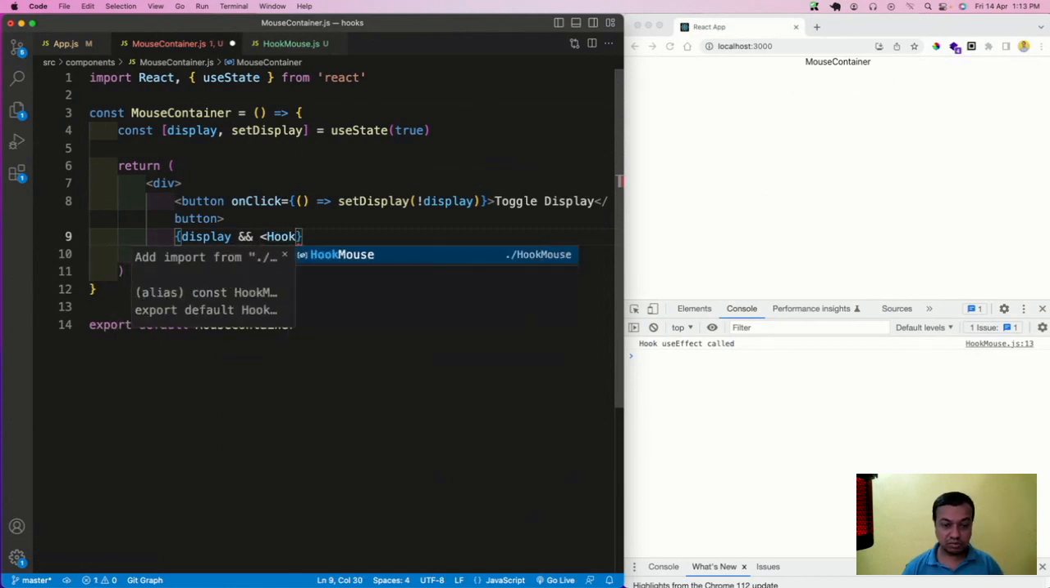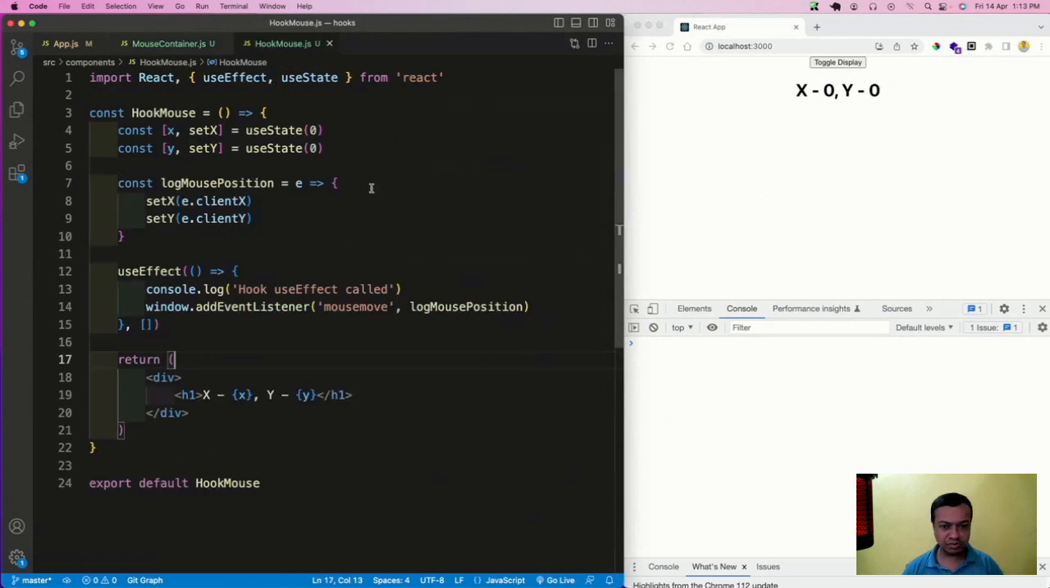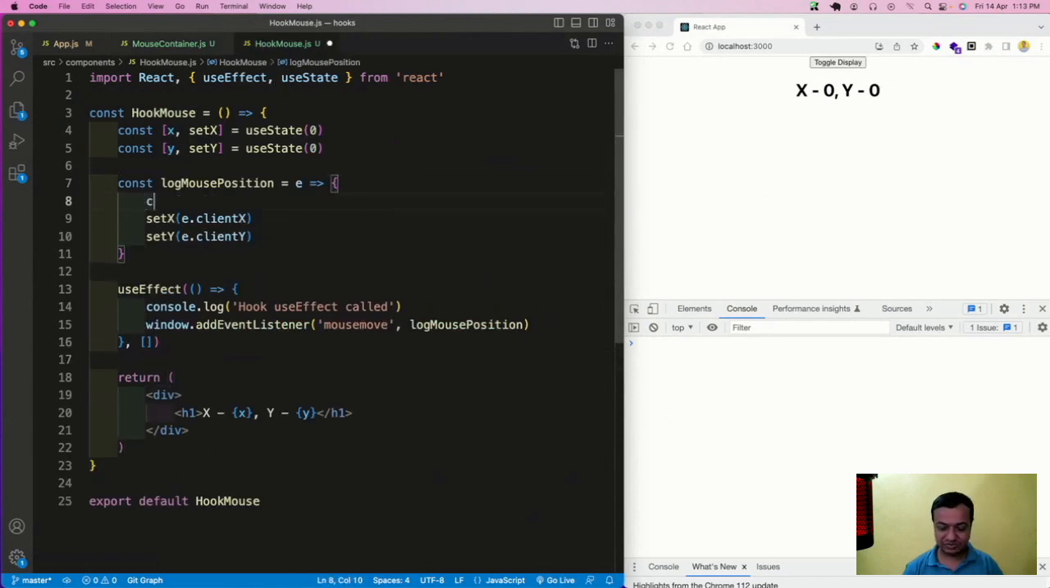Hook mouse I will call, and then see, this hook mouse has been called like this. Okay, so then I'll save it. Now let us see again. To see the problem I have to do something here, which is the console.log, hook mouse log. So let me copy this thing, save it.